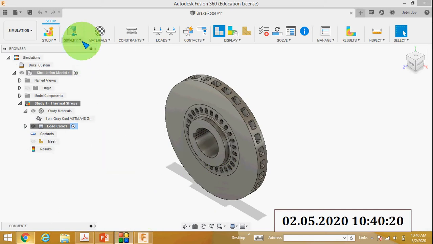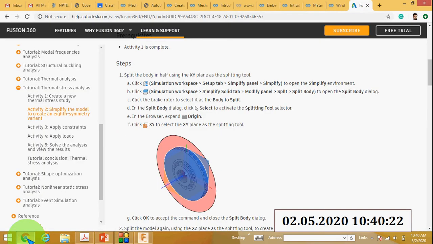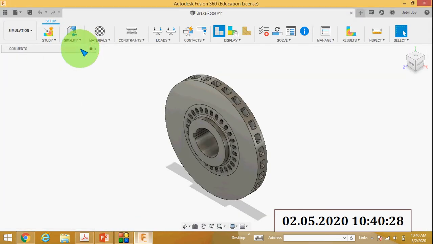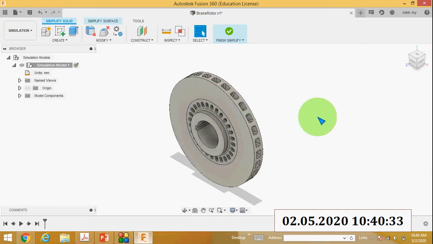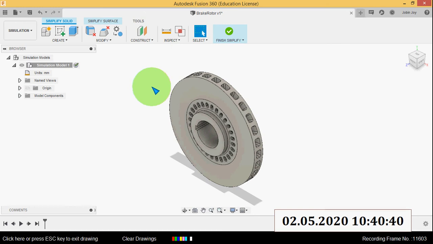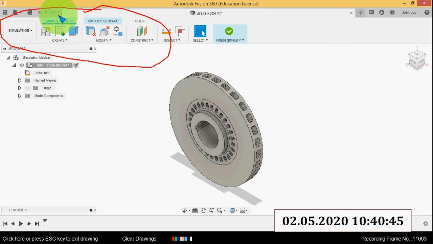Okay, so we can go to the simplify tab. So this is the simplify tab. Now you are in the simplify tab. I will show you. Here you can see you are in the simplify tab. You want to simplify solid. So now you can simplify this model.